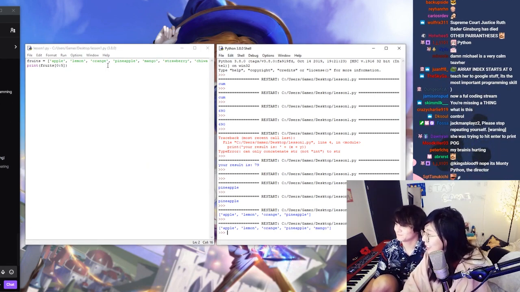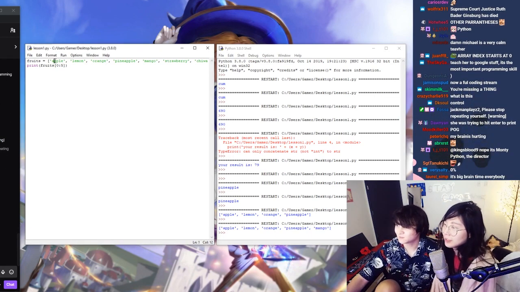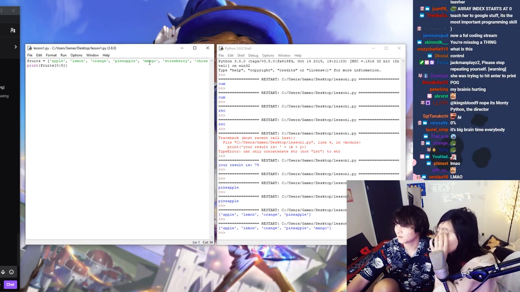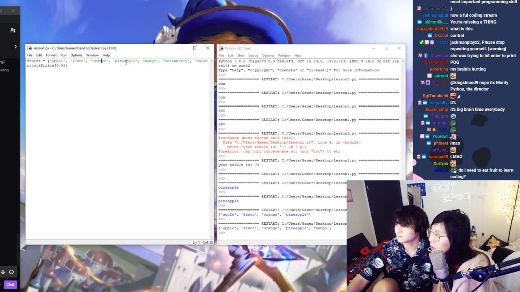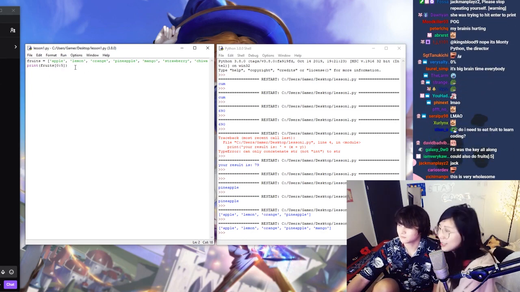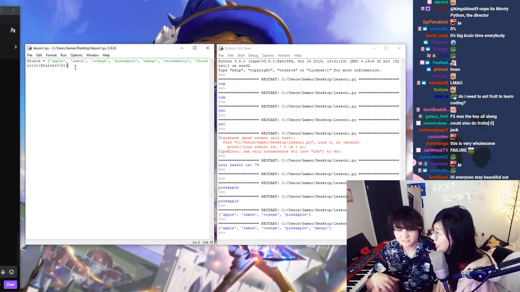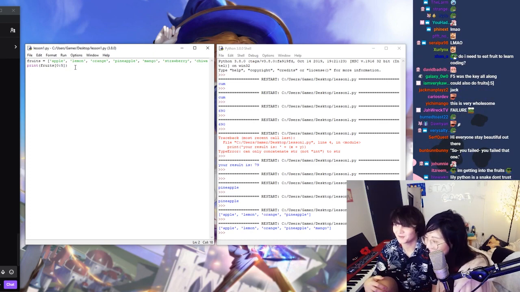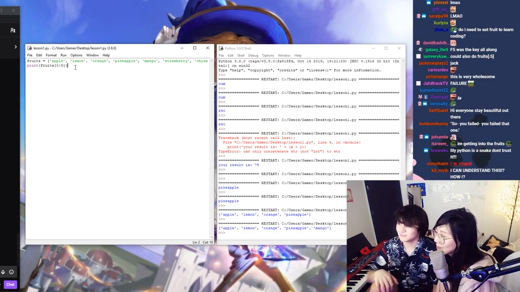F5. Mango. Right, and so 0, 1, 2, 3, 4. Wait, but why is it then 0, 1, 2, 3? So it goes from inclusive to non-inclusive. Why does it do that? That's confusing. I'm with you there. That one's hard.